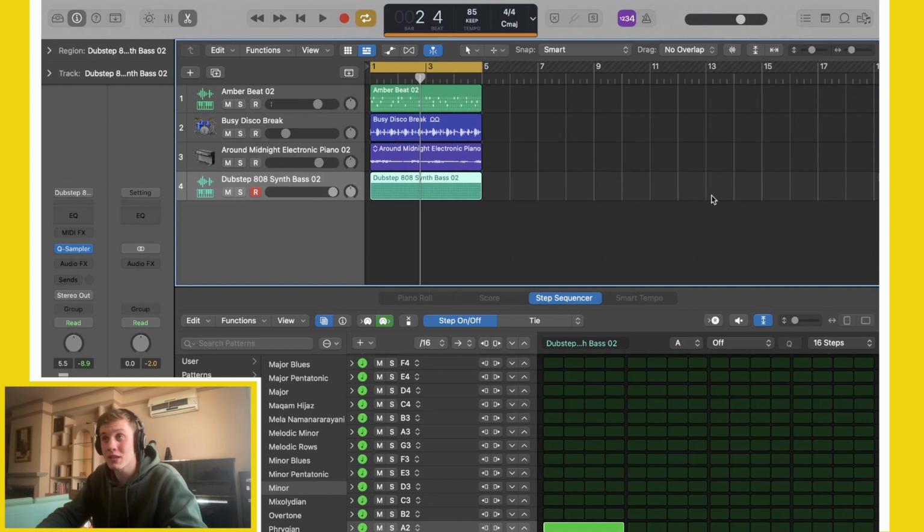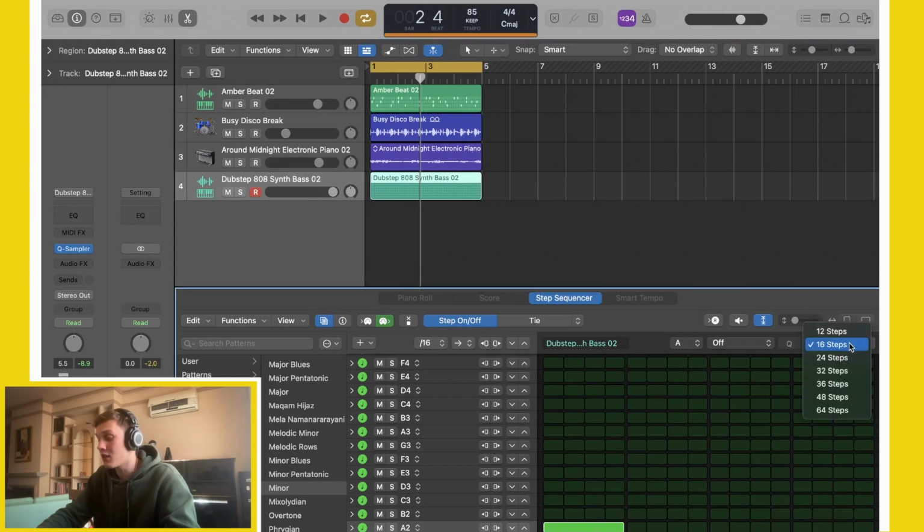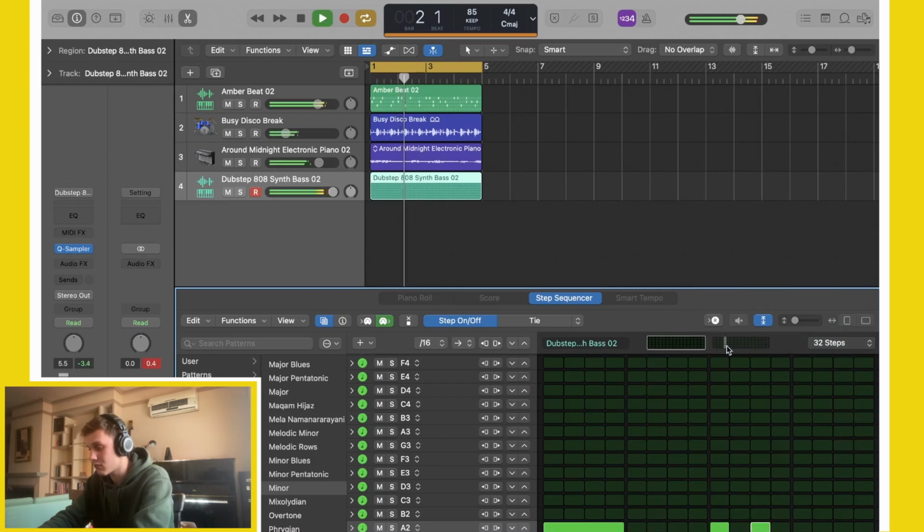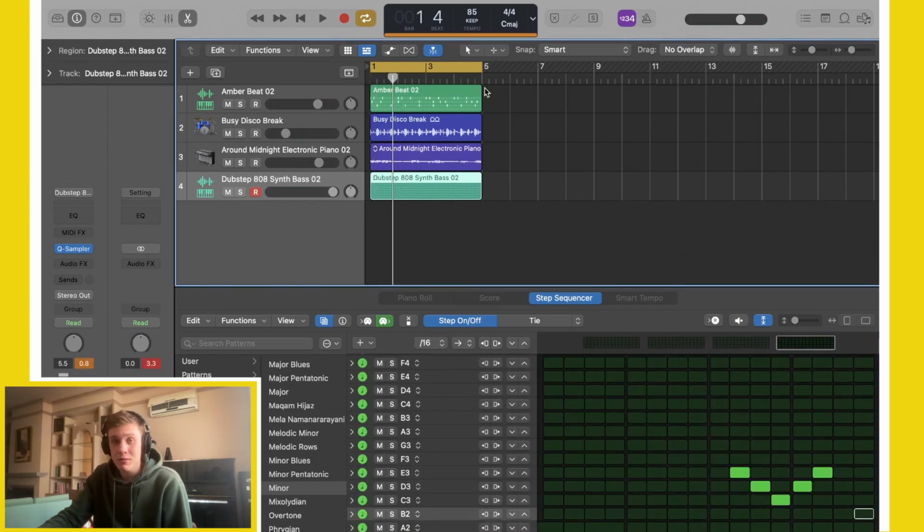Also, if you want your bass to play a longer pattern, you can go over here where it says 16 steps and click that, and choose however long you want it to be. I'm gonna change mine to 32 steps. All right, so I've programmed in the bass. Here's what mine sounds like.